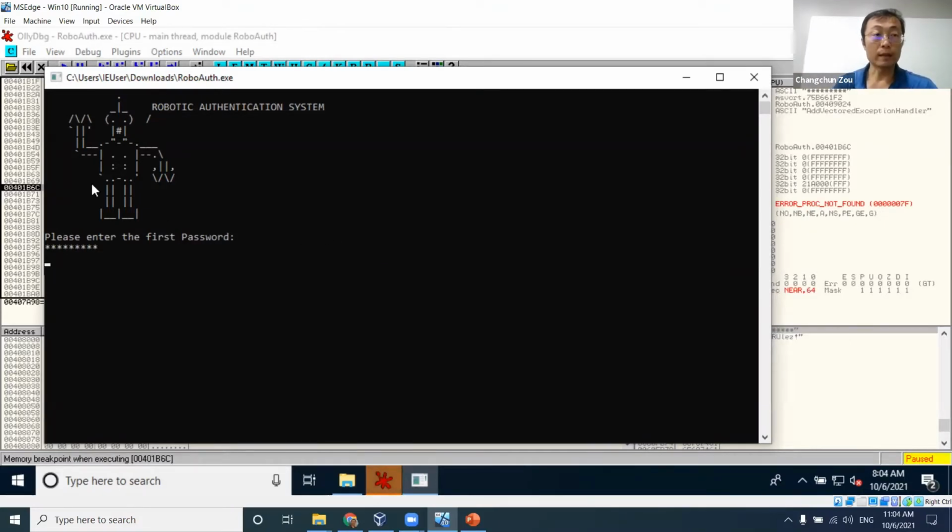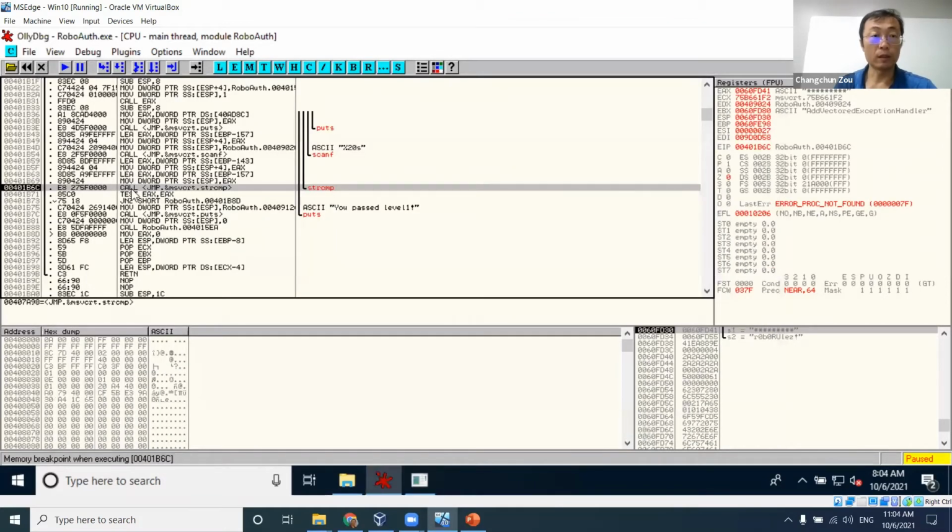And if you press enter, you can see in the background OllyDbg has changed to here. So this is the instruction right now because we paused the program here. And the CPU, this is the register. And this is the stack. So you can see the stack, right?